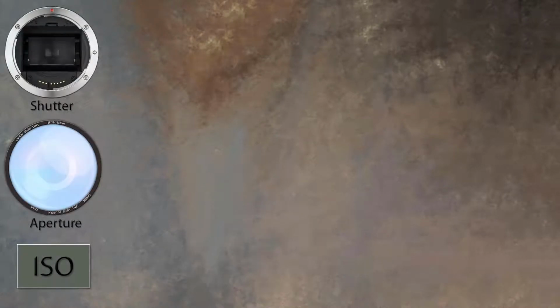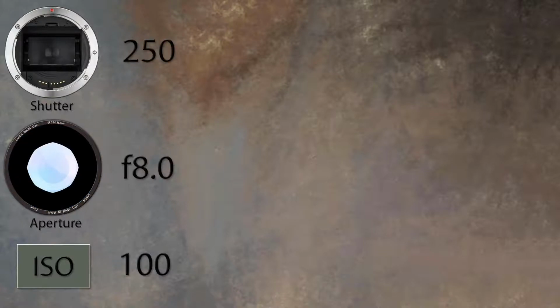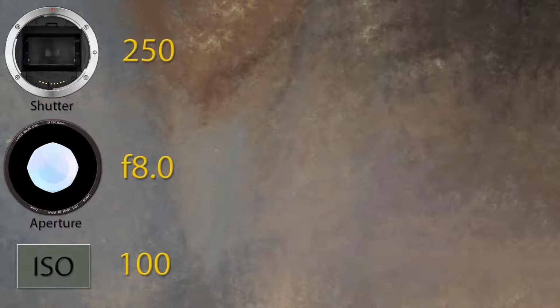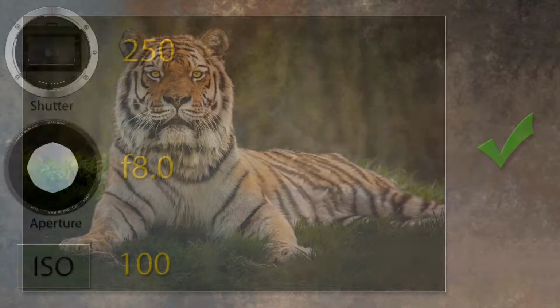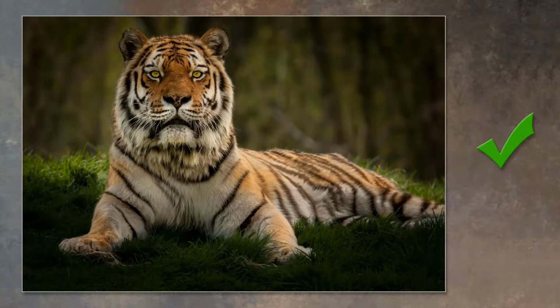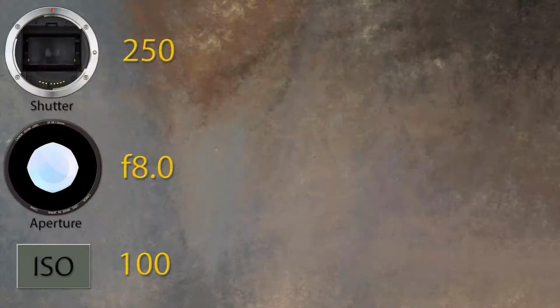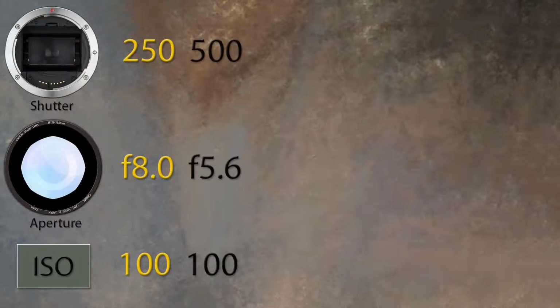And I'd like to start with 250th of a second at f8 with 100 ISO. And I want to use this as our control exposure. It corresponds to the correct exposure for this image. Now let's take a look at another exposure starting with the shutter speed.